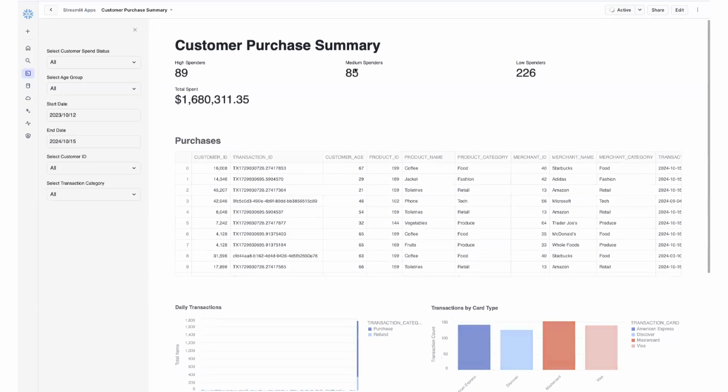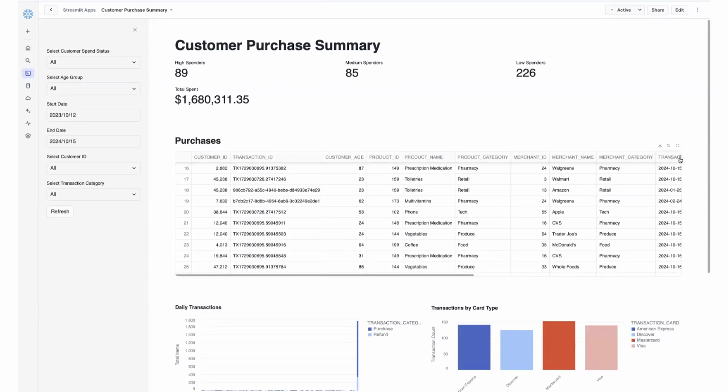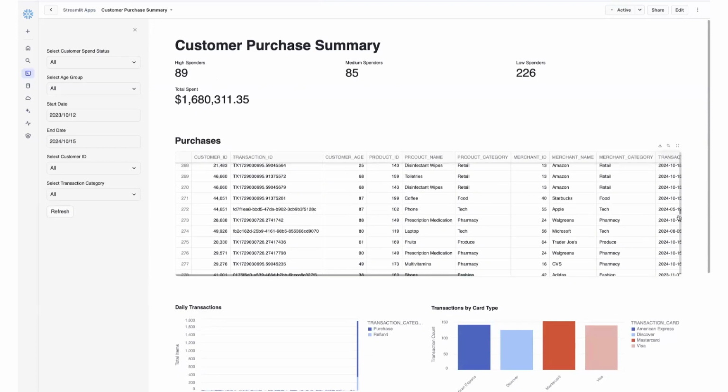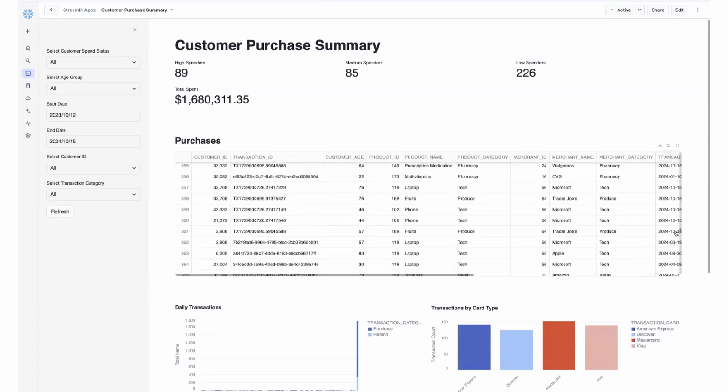Here we go. So the amount of high spenders, medium spenders, and low spenders has changed. Everything actually has changed here. And the table is being populated as well with the new transactions here.